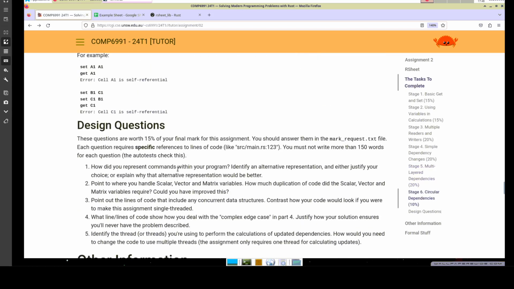The last part of the assignment, from your perspective, once you've done all the stages, is going to be writing these design questions. These design questions are worth 15% of your final mark for the assignment, so they are quite important, and you'll answer them in the markrequest.txt file. Now, the questions kind of loosely correspond to stages, so you'll be able to complete some of these questions even if you haven't completed all of the stages.